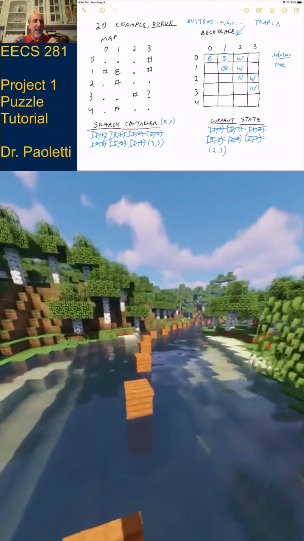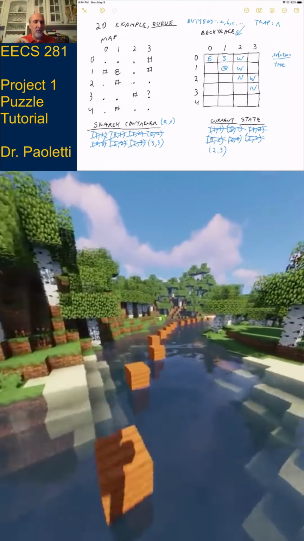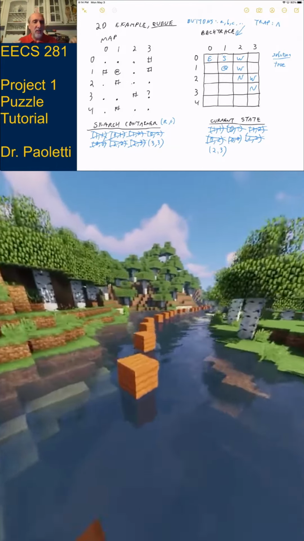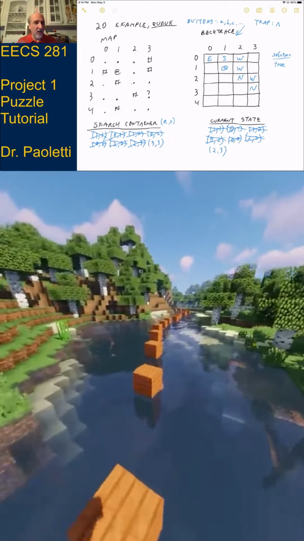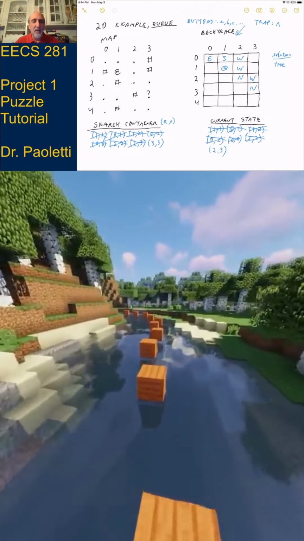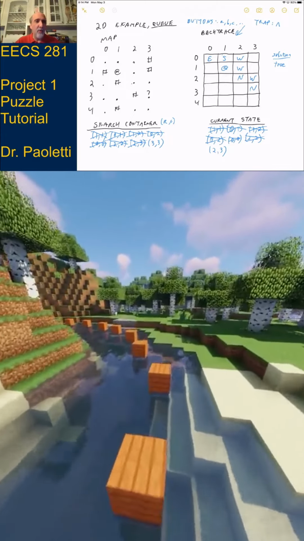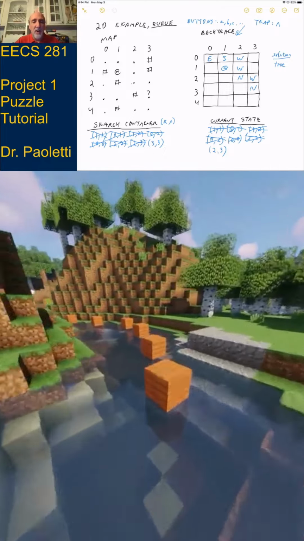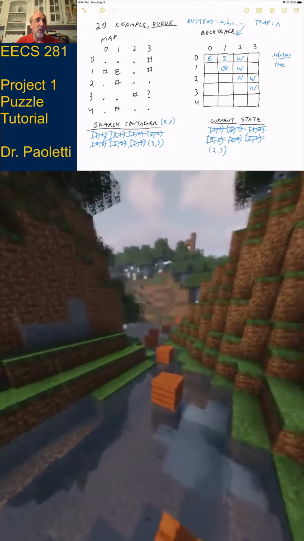As soon as we add the goal, the question mark location, to the search container and mark how we got there, we want to stop. We don't want to keep looking any further. We want to stop when we put it in, not when we take it out. Okay, so now at this point, we know there's a solution.